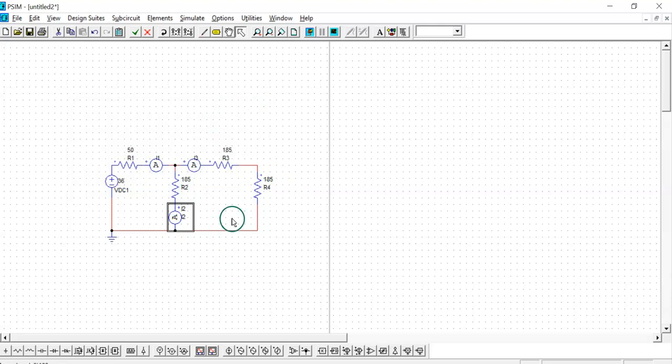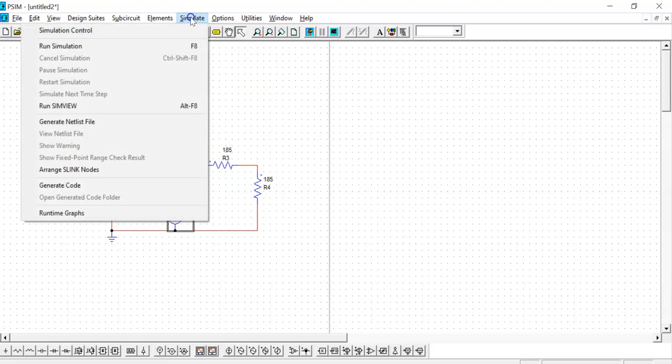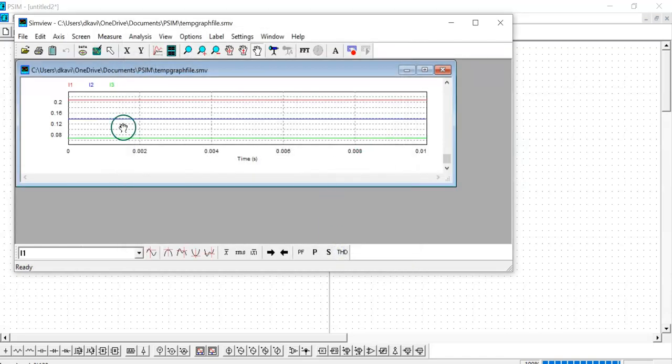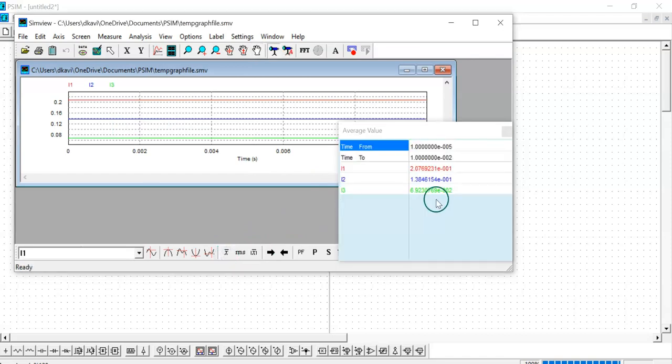If we want to check Kirchhoff's current law for this particular circuit, let me simulate. So go to simulate and run simulation. So here the variables available are coming and variables for display we can add. So I want to display all the things. So I am selecting all the 3 current values, adding them to the display and clicking OK. So here it shows us a waveform. To see the average value, I am clicking the average value. So here this is the actual current display.